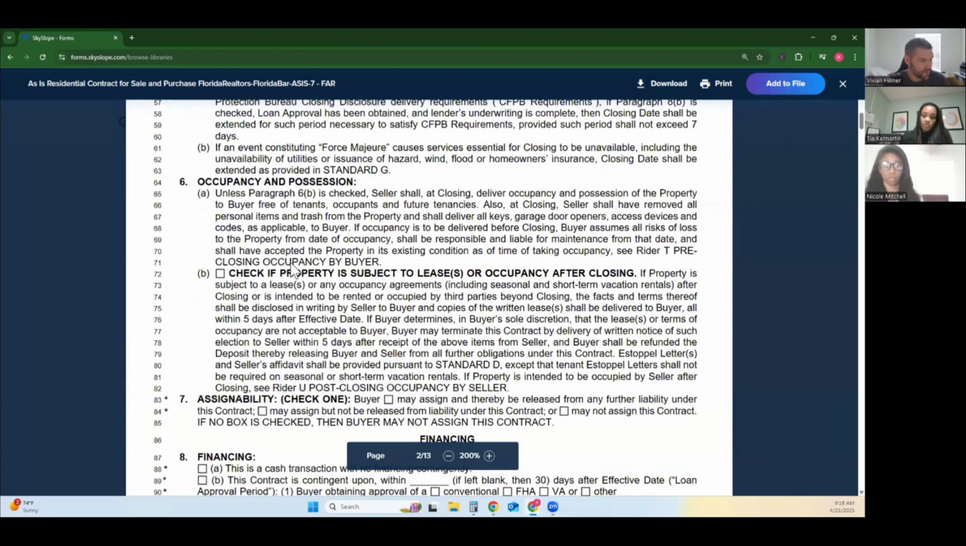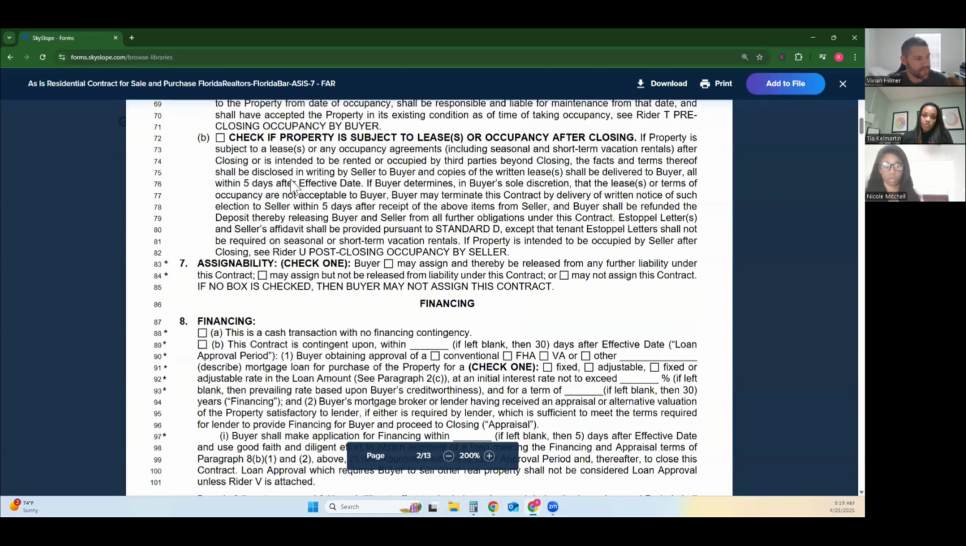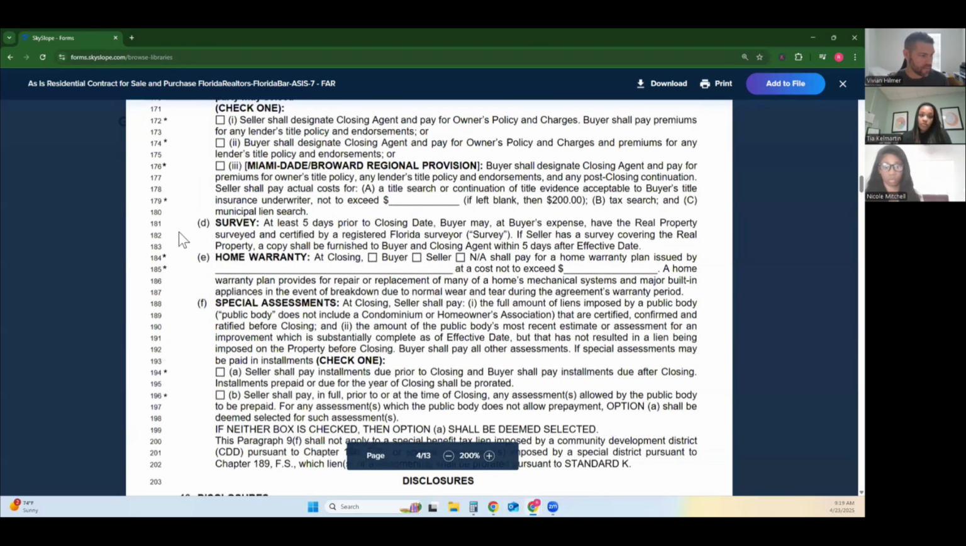Second timeline to consider is in line 72. If the property is subject to lease or occupancy after closing, which means that there's a lease in place, you have 5 days from the effective date to get a copy of the lease, and 5 days after that to determine if the lease is acceptable to you or to the buyer. If the lease is not acceptable, the buyer can terminate this contract at any time. So this doesn't always apply to every situation, but this is definitely a timeline in the contract that is important to recognize. I'm going to scoot down to the inspection period.